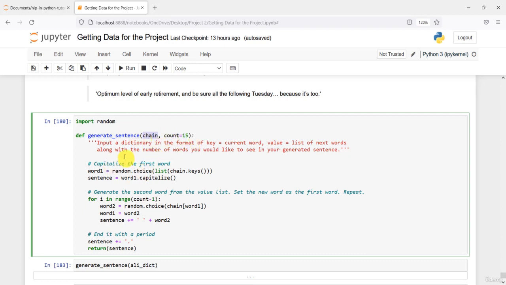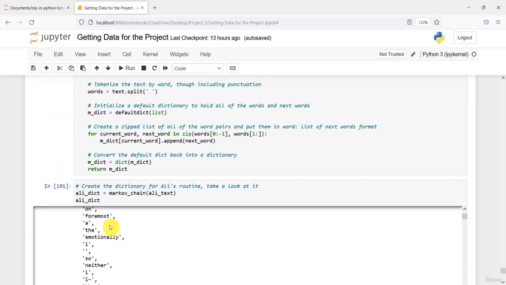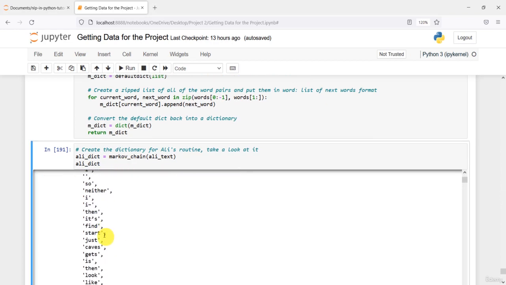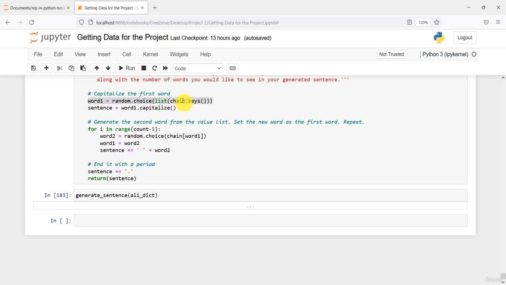So this algorithm will generate a sentence which will have a word count of 15, and I have given a dictionary. Now it will take the dictionary, and it will randomly choose a word from that dictionary. Let's say from the keys of the dictionary, it will take either ladies or and or something like that. It will take one word randomly because we have used random choice here. After we take that word, we are going to capitalize it because we want the first letter of the first word to be capitalized. I'll show you what this means.